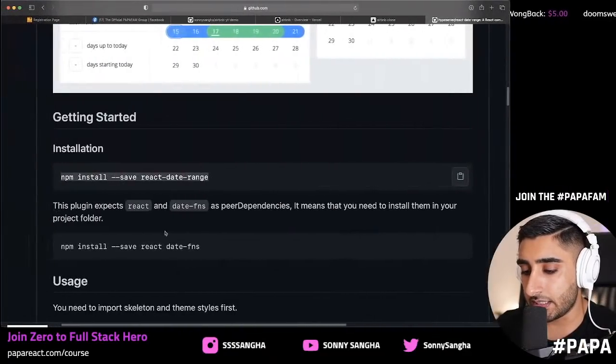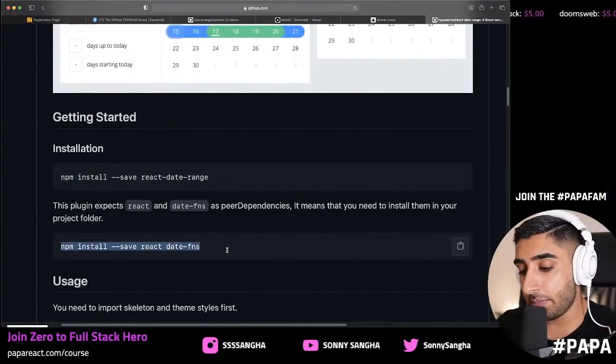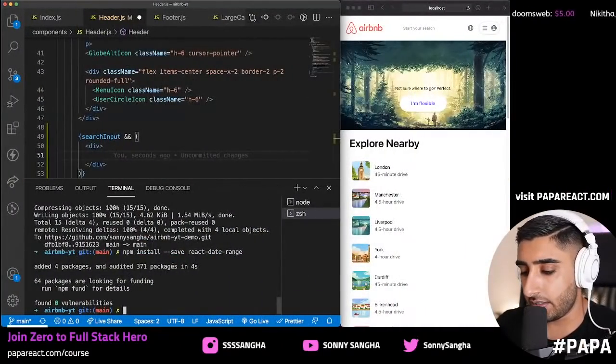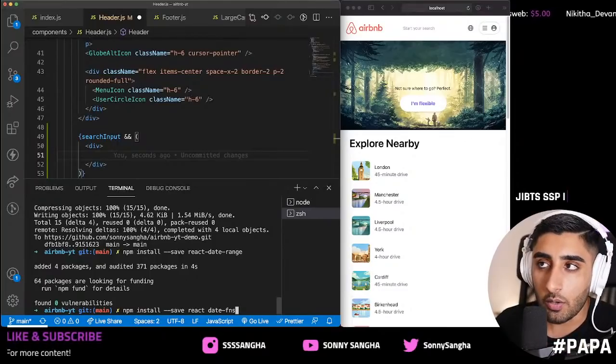So we installed that successfully. The second one, npm install --save react and date-fns. Even if we have React installed, it will know that it did that.